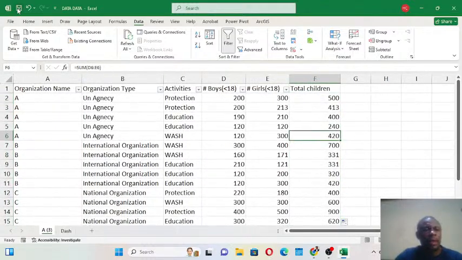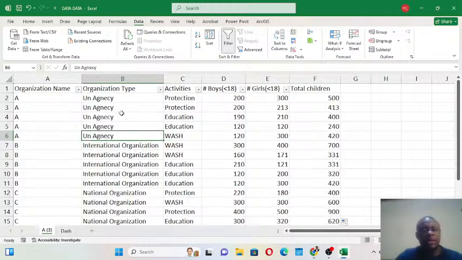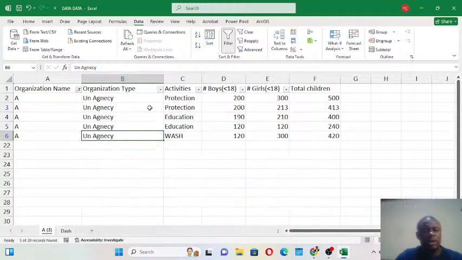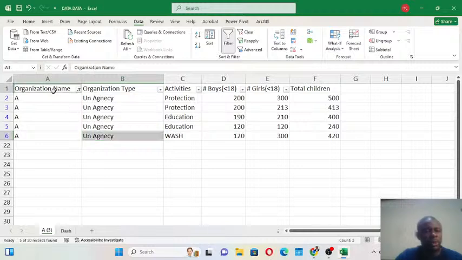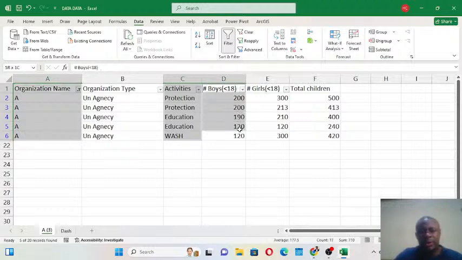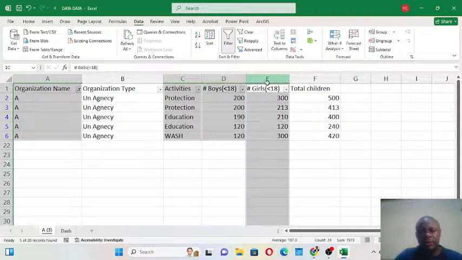Okay, and I want us to try something. I want us to come here, choose organization A, and then click OK. And then I want us to press Control C, select down, select activities, and then select organization A, and then select all these. Okay, sorry.